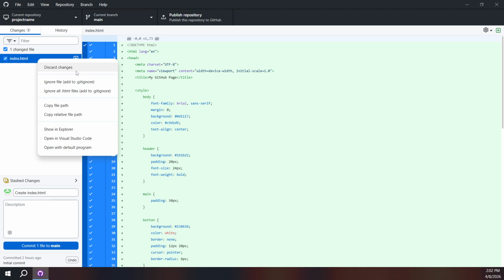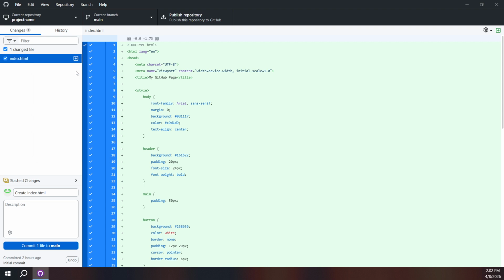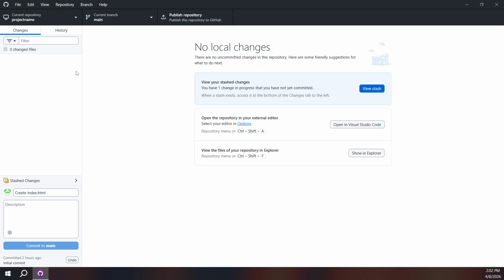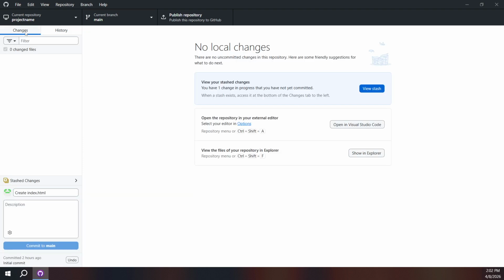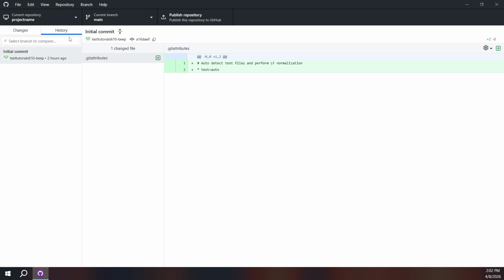Finally, choose Discard Changes. GitHub Desktop will usually prompt you to confirm, reminding you that the local modifications to that file will be removed. Confirm to proceed. The file will immediately revert to the state of your last commit, and it should disappear from the changes list if there are no remaining edits.